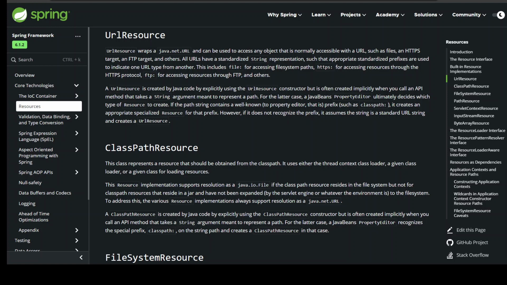ClassPathResource. This class represents a resource that should be obtained from the class path. It uses either the thread context class loader, a given class loader, or a given class for loading resources. This resource implementation supports resolution as a java.io.File if the ClassPathResource resides in the file system, but not for ClassPathResources that reside in a jar and have not been expanded, by the servlet engine or whatever the environment is, to the file system. To address this, the various resource implementations always support resolution as a java.net.URL.